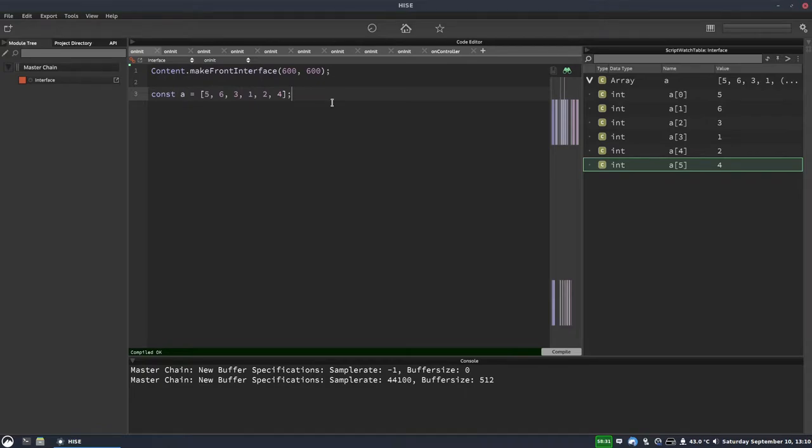To sort this array is really simple. We just type A.sort, and we put the parentheses there because it's a function, and the semicolon, of course, and then we hit F5, and we can see it sorted the array in ascending order. So now we have 1, 2, 3, 4, 5, 6.